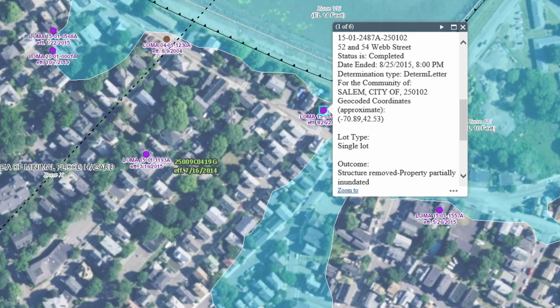And you can see toward the bottom, at the very top left in the gray area, this is page 1 of 6 for the file that is attached to that site in the National Flood Hazard Layer. On page 1, it says that this is a single lot, so probably a single family residence, or it could be a multifamily residence, but a single lot. And the structure, you'll see at the bottom, outcome: Structure has been removed from the floodplain. The property is partially inundated.